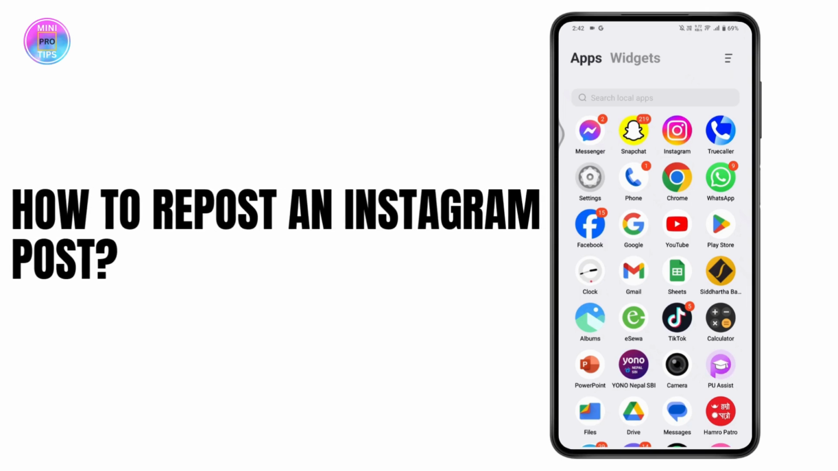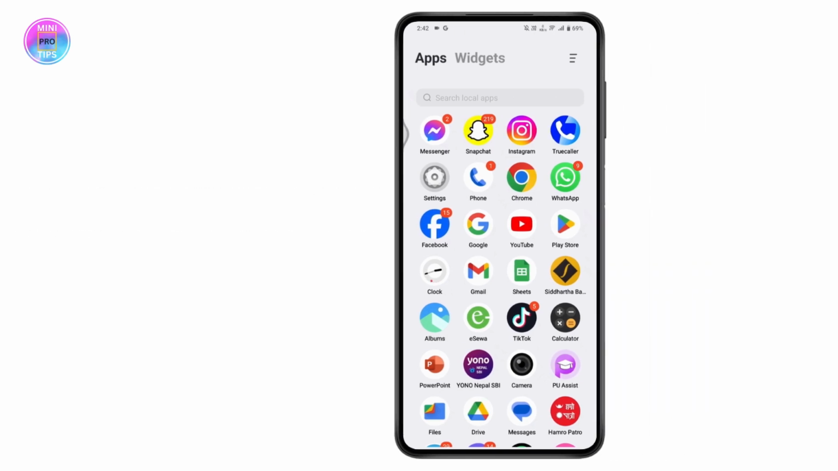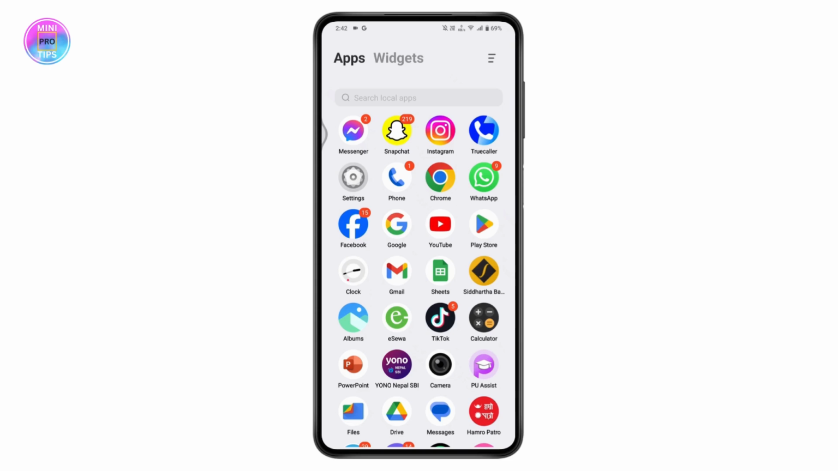How to repost an Instagram post. So if you want to repost an Instagram post, then first let's see if it's possible or not.